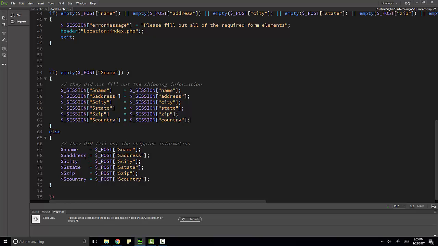Now at the bottom we have something similar. On the right hand side we're keeping this, the underscore post, that stays the same because they did fill out the shipping information, so the underscore post stays the same. But these here need to become the underscore session. So we'll do the first one, do underscore session, square bracket, double quote, and then double quote, square bracket. And so we're going to change each of them to look like that and leave the underscore post on the right hand side. So I'm going to copy and paste here.